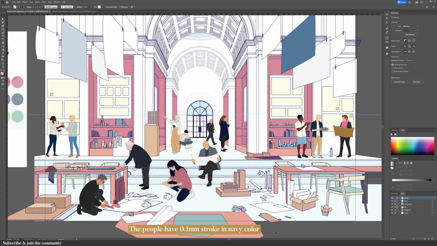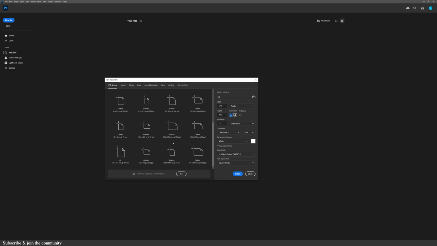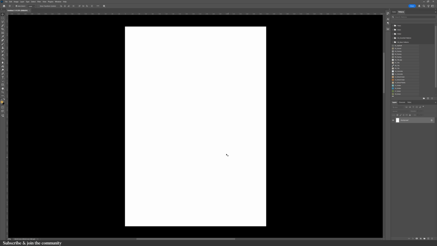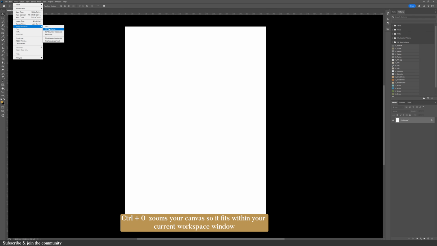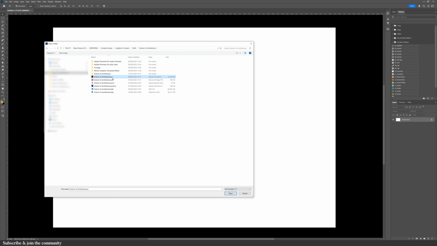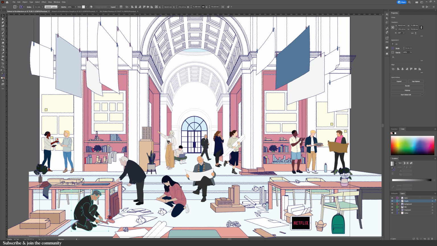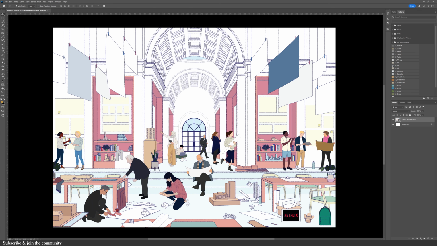Now at this point, I was pretty much done with drawing things in Illustrator, so it was time for me to move into Photoshop and finish it there. I'll create a new Photoshop document, A2 size. I already have an A2 preset saved, so I'm just gonna use that. Go to File, Place Linked, find the Illustrator file and place it directly into Photoshop. The great thing is that the two files stay linked, so if I want to change something, I can go back into Illustrator, edit it, save, and Photoshop will update automatically.